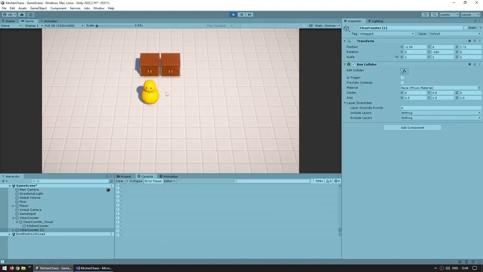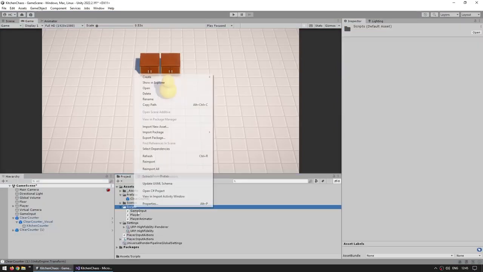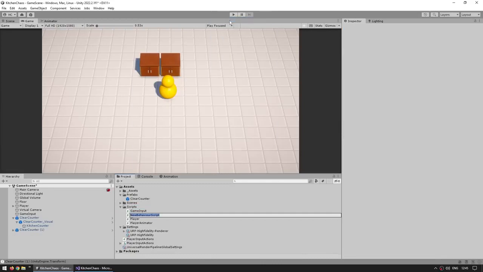Okay, great. Now let's actually interact with this counter. And to do that, let's make a class for the counters themselves. So let's make a new script, a new C# script. Let's call it the same name, so clear counter.